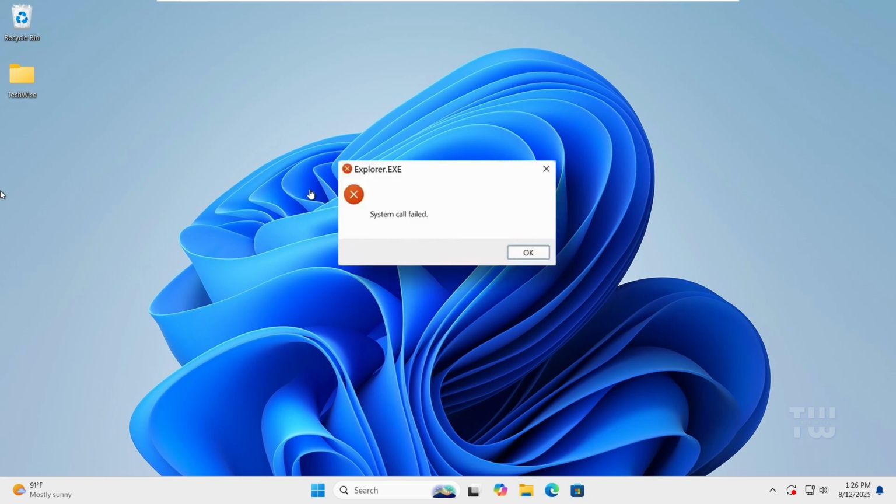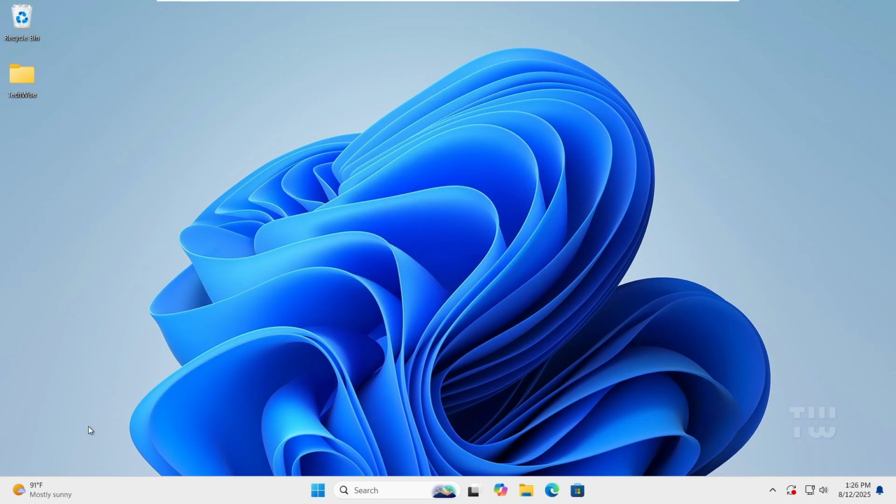If you're seeing the error Explorer.exe system call failed, don't worry, I'll show you how to fix it in 3 different ways. Let's get started. First, let's try a quick restart of Windows Explorer.